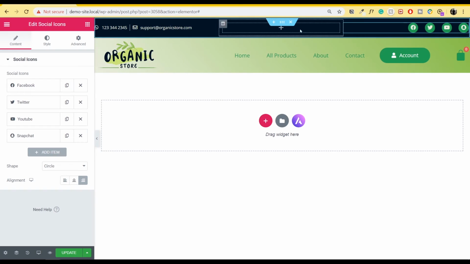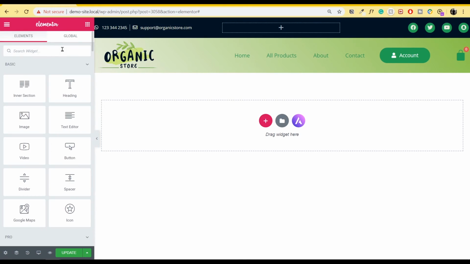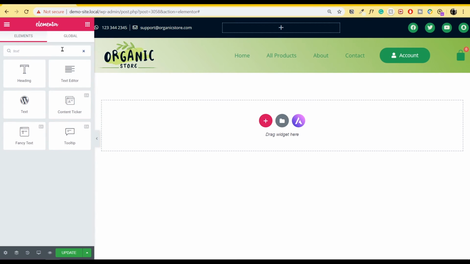Inside the central column here, I want to place a text which gives me the option of a rotating coupon code. So for that, we'll be using the plugin which we installed at the end, which is the Essential Elementor add-on plugins. I'll search for text. Inside text, I'll be choosing this fancy text. So I'll place it inside.